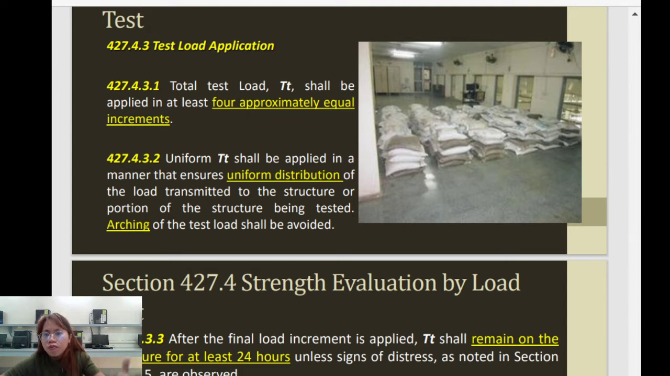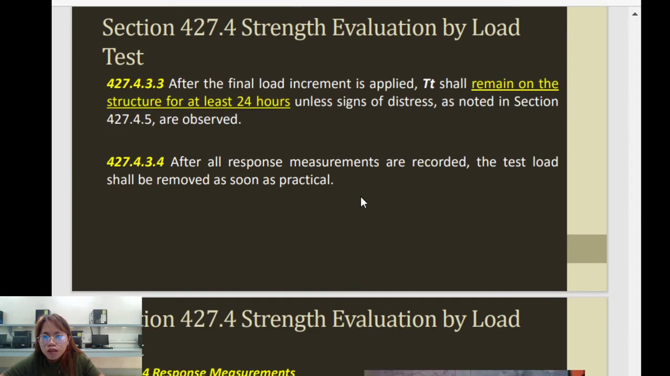So during the test load, no, the test load should be applied at least 4 equal increments, no. And after the final load increment is applied, the total test load shall remain on the structure for at least 24 hours unless signs of distress as noted in section 427.4.5 are observed. After all response measurements are recorded, the test load shall be removed as soon as practical.